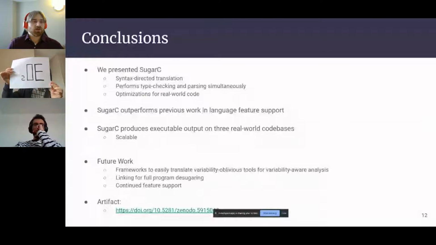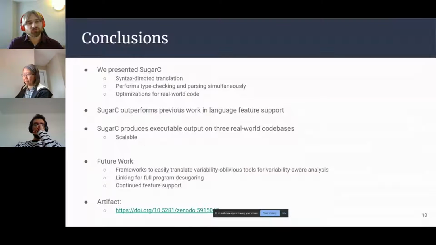So in conclusion, SugarC uses a new syntax-directed translation approach, which leads to more sound support for structures. We did type checking and parsing simultaneously, and we optimized for real-world code. We outperformed previous work, and we show that we are scalable to real-world code.